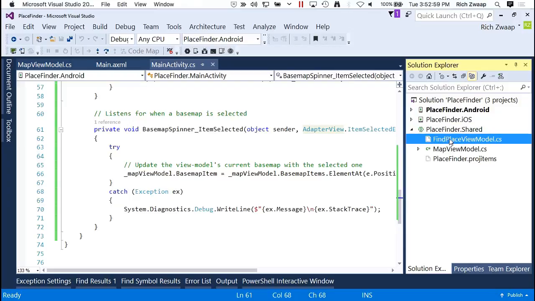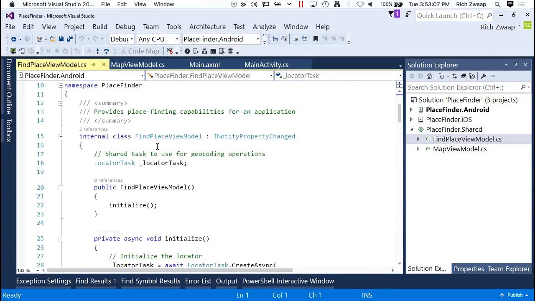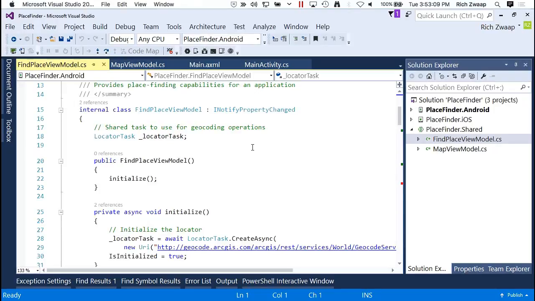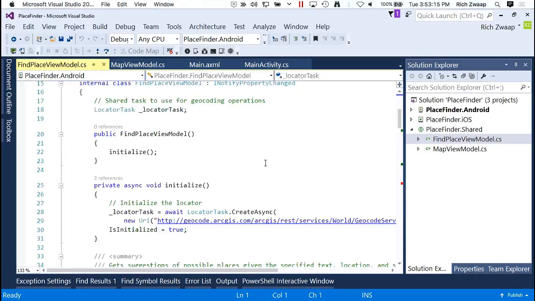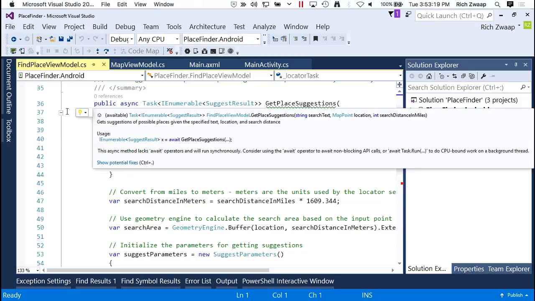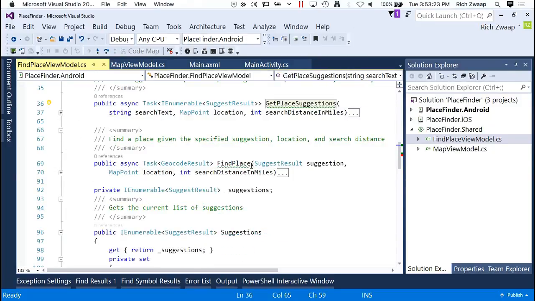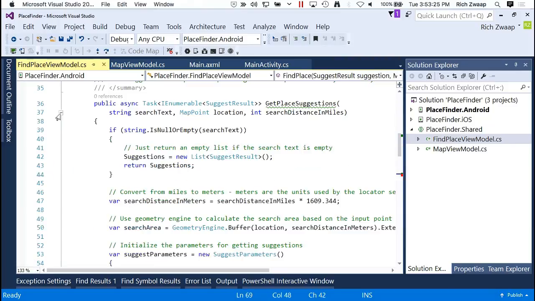I'm going to just fast forward a little bit and bring in an almost completely finished view model. This is called the find place view model. Of course, this is going to provide for my application the functionality to search for places. On this, I have a couple methods of interest: a get place suggestions method and a find place method.